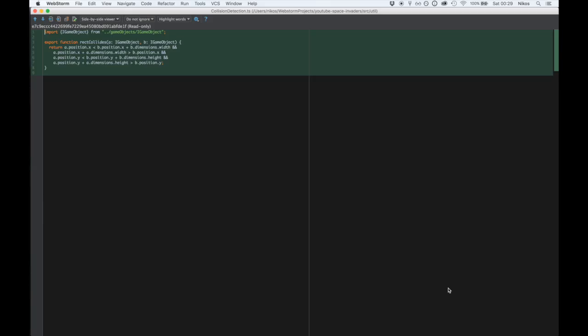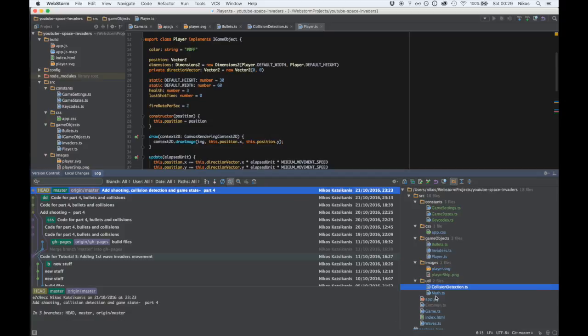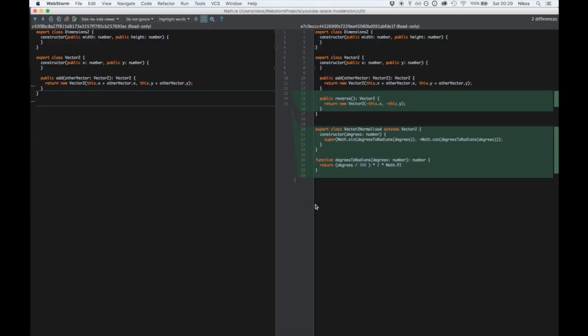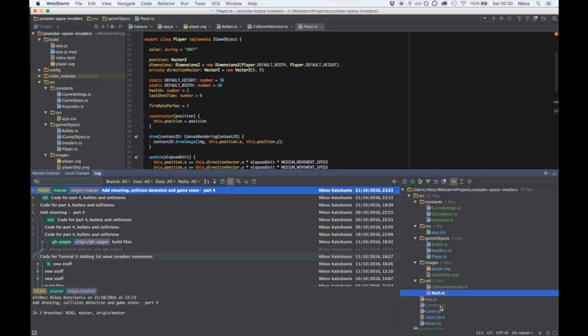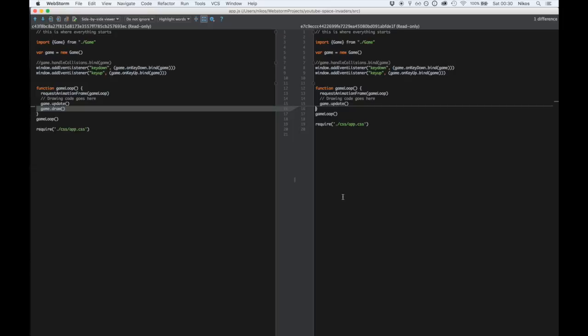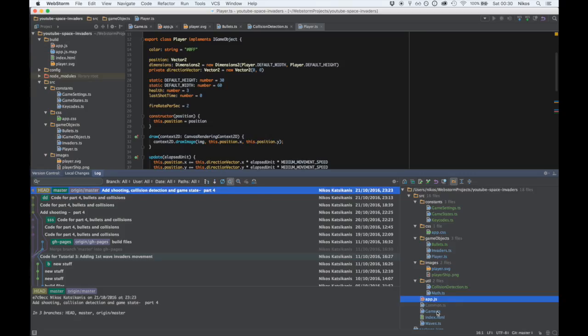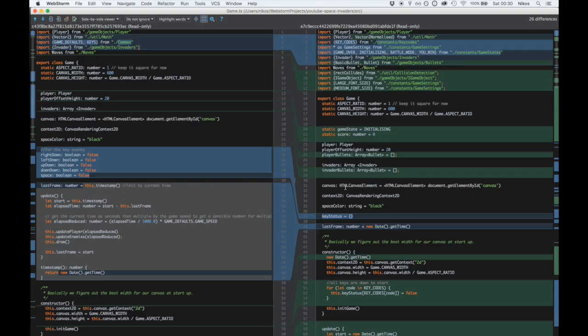This is the collision detection, very boring. We have some math methods. This is the normalized vector. It takes in an angle in degrees, and then Math.sin works with radians, so we have to convert it to radians, and then we use that in the calculation. Okay, nothing important there.